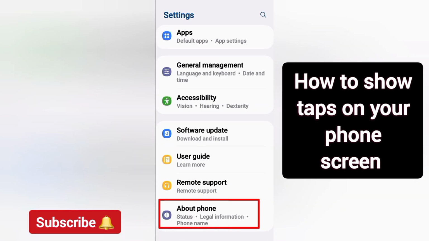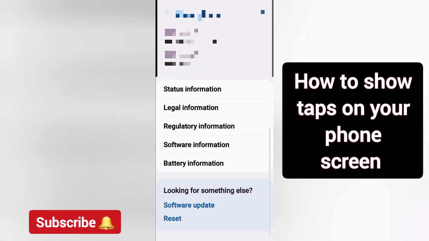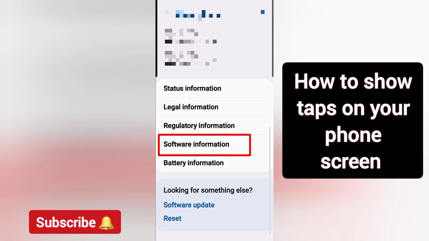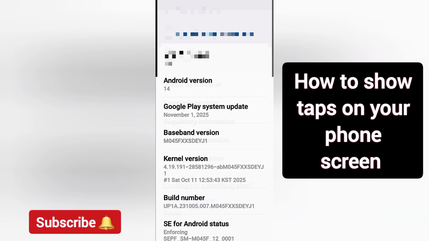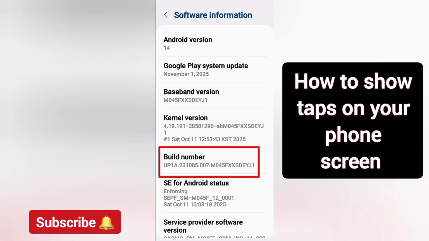And now look at the last option, about phone. Just click here. Again, scroll down a little bit. Now select the last second option, software information. Now you see an option, build number.